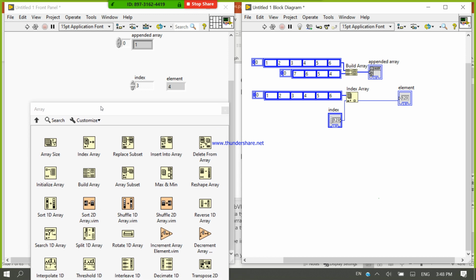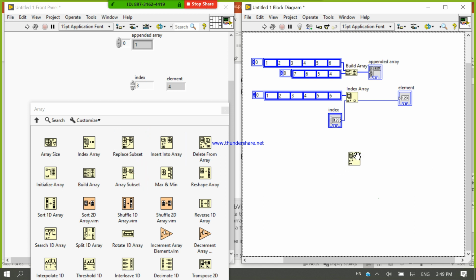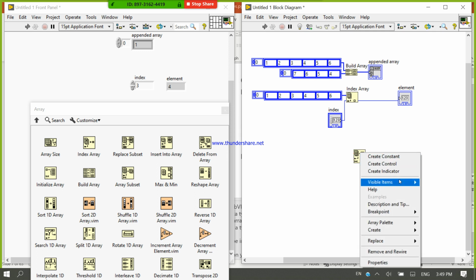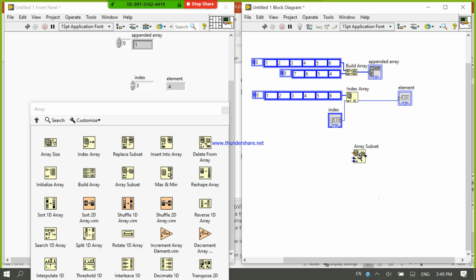Okay, let's see. There is one more function, that is array subset. Array subset works the same as string subset. So here this one is my input.